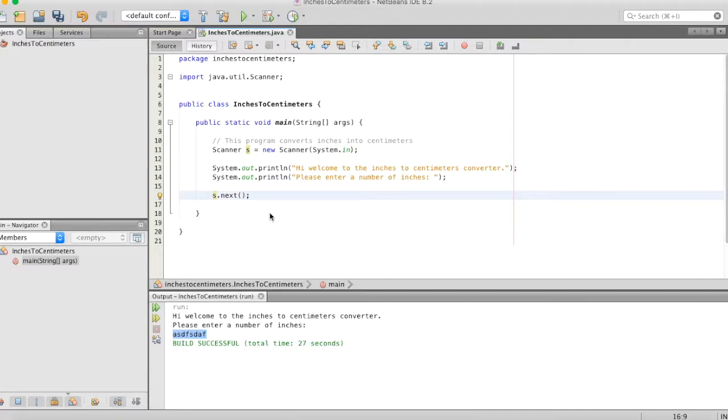So a number data type might be an int, which is used for whole numbers, because int is short for integer. Or it could be a double, which is used for decimal values. And I think I'm going to use this one, because it's possible that somebody will enter a number of inches that has a decimal in it, like 10 and a half inches, right? Okay, so I'm going to say double, and then I'm going to give it the name inches. And then I'm going to assign it to equal whatever comes in from the scanner.